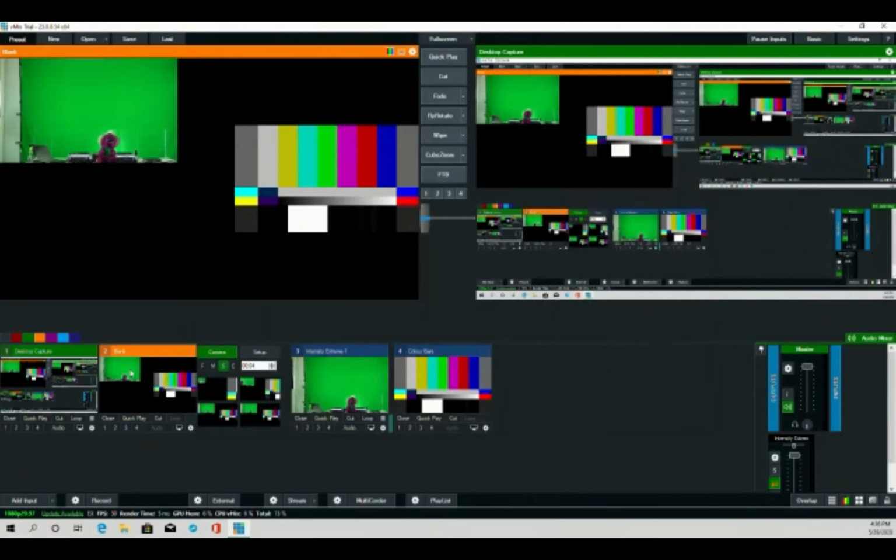And I can use this and I can fade it over. So that's sort of the equivalent of doing a scene in OBS to vMix.